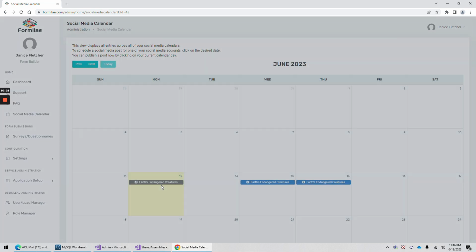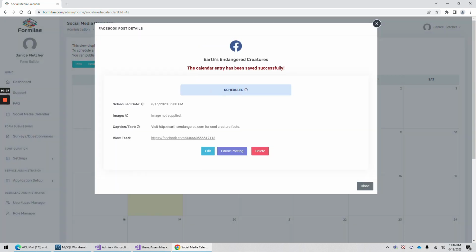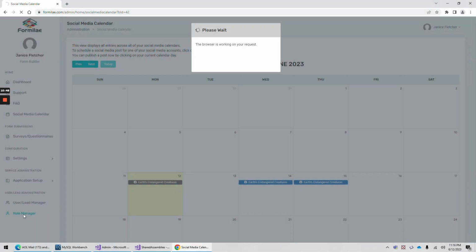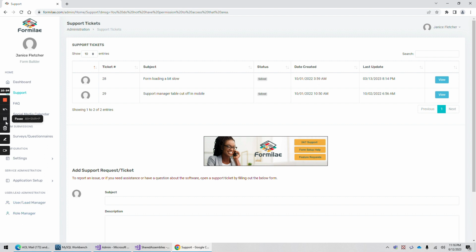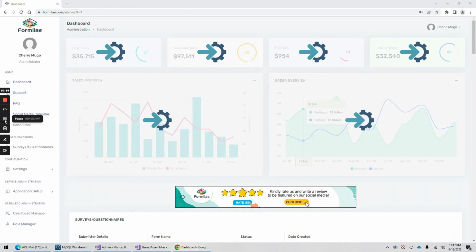Now that it's staged, it will receive a status of scheduled, and if our automated system picks this up at 5 p.m. that it's scheduled, it will post to your social media timeline. So that is the use case for setting up different user roles. If you go to the role manager, you will see, oh, I'm not logged in as a super admin. So I'll pause it and come back as a super admin.